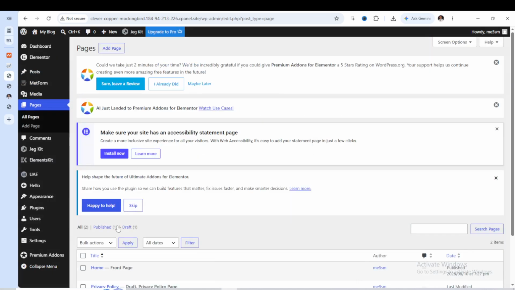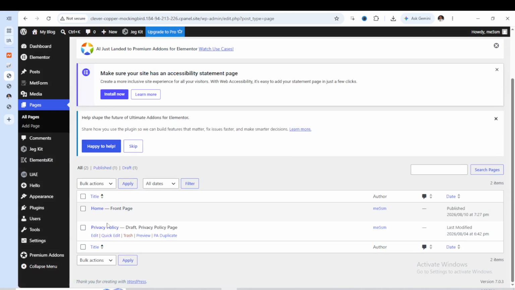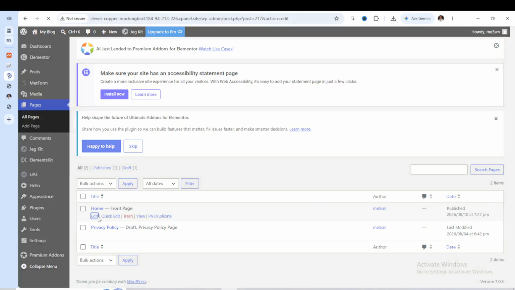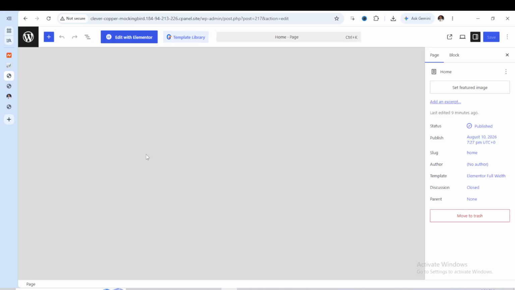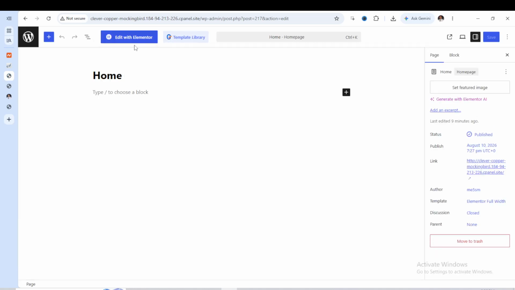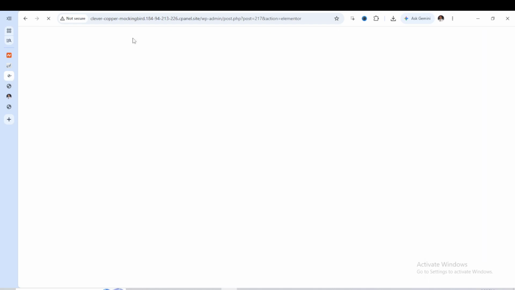So all pages, then we click on edit home page. So we click on edit. This time around we are going to design the home page. Once you click on edit, then you click on edit with Elementor, then automatically the home page will start loading Elementor page builder, because Elementor page builder is what we are going to use to achieve our goal.